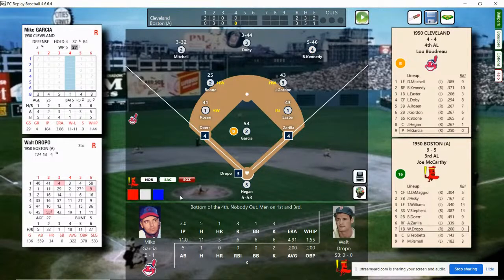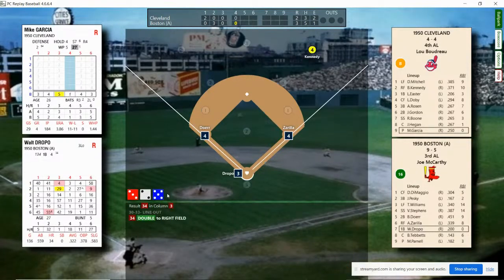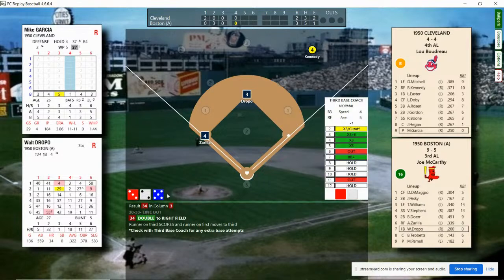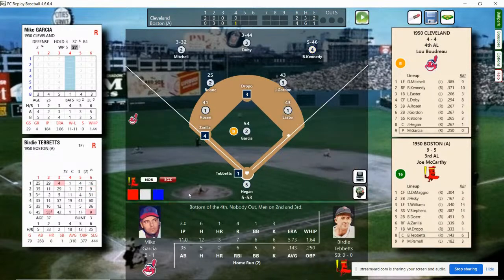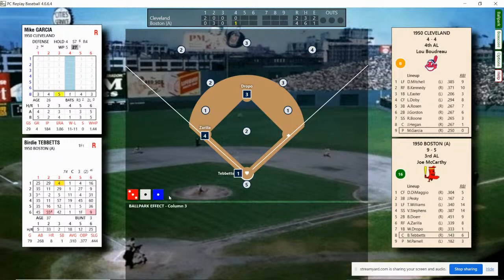Walt Dropo comes to the plate. Walt Dropo's only been up 5 times this year. He's got 1 hit. And he hits a double to right field. He's going to score, Doerr. Let's see what happens to Zarilla. Zarilla may score. We need to roll the dice. And he's going to hold. There's still nobody away, so that's not a bad thing. No outs, men on second and third. Red Sox lead 4-2. Birdie Tebbetts homered his last time up, batting .143 with 2 home runs, 6 RBIs.